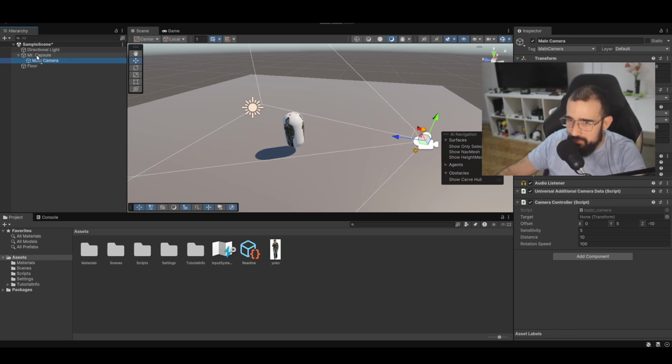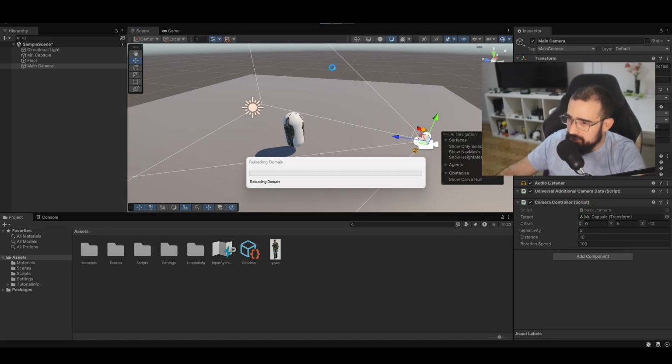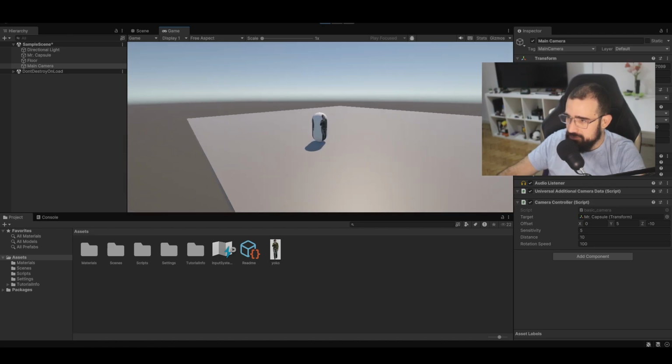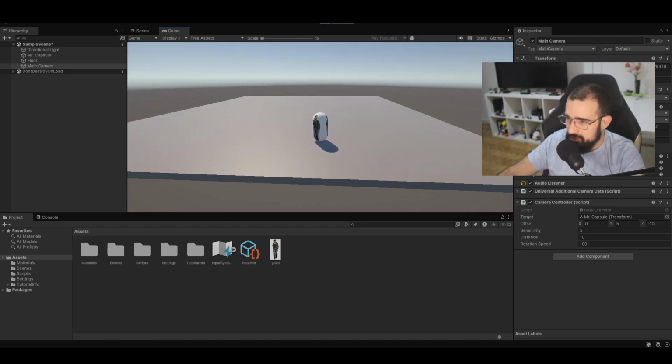The camera can't be attached to Mr. Capsu anymore because the camera position will be constantly updated. It doesn't matter if Mr. Capsu is part of the camera or not. So it's going out, and Mr. Capsu is now the target of the camera. And if we play that, let's see if it works. Yes, it does. It does work. It's a little clunky, of course.